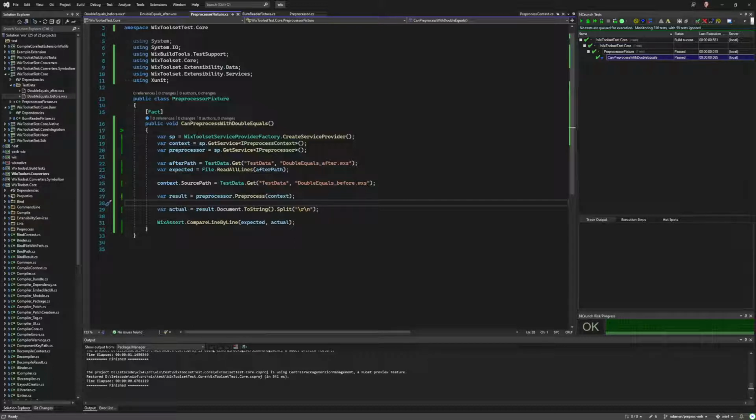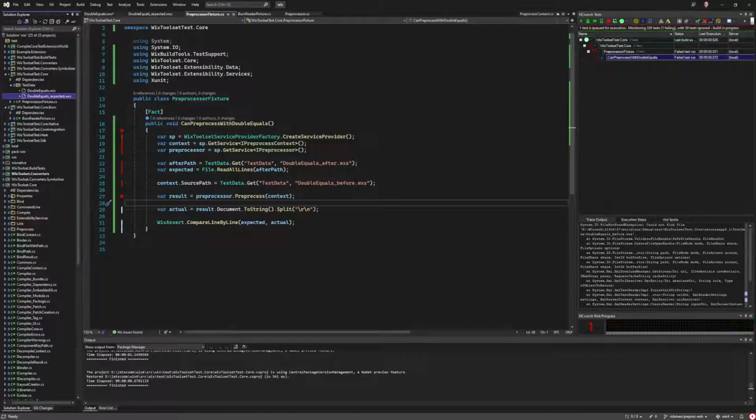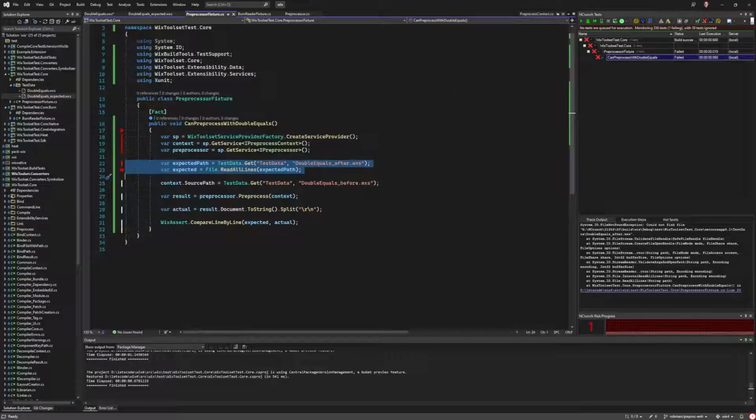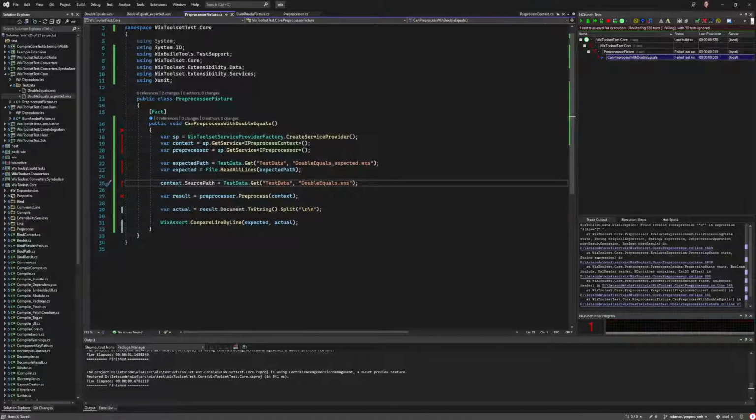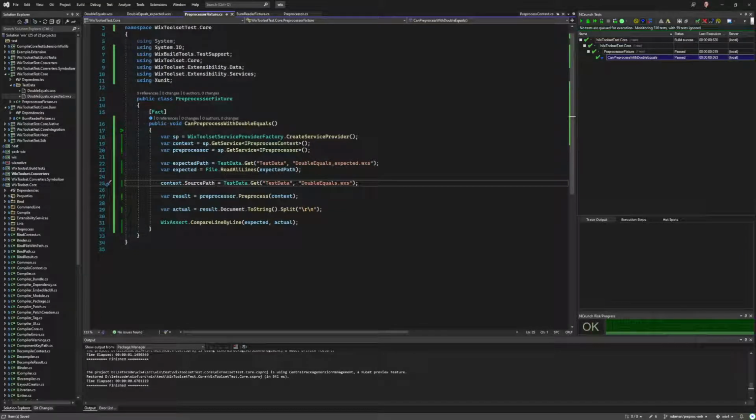Yeah, awesome. So let's see, double equals. All right, how about I change this? I don't like this name. I want to change this to double equals WXS. I want to change this to double equals expected. I think that matches the XUnit way better. Expected path. I don't know if I need that as a separate variable, but it's kind of nice to have it like that. Oh yes, not after. This is now expected before. There we go. All right. So I need some of these things. I need both the context and the preprocessor at the same time.